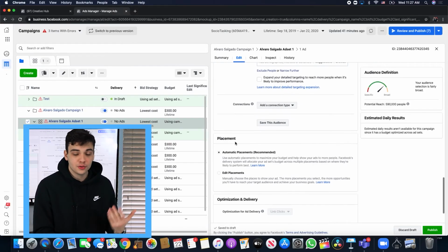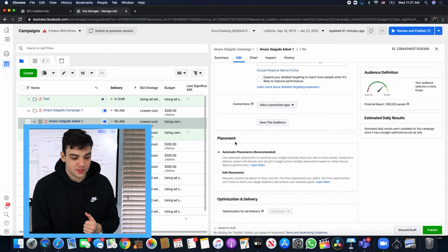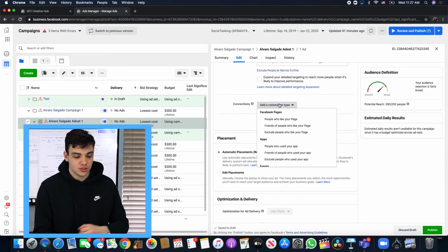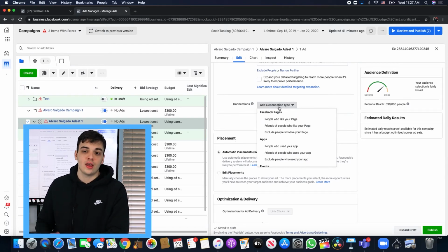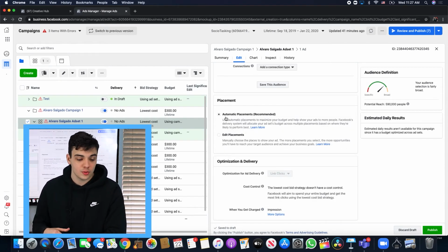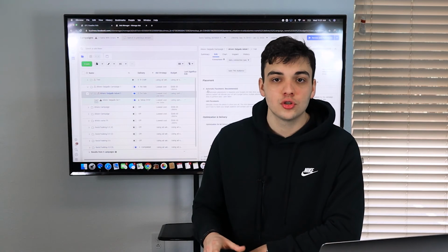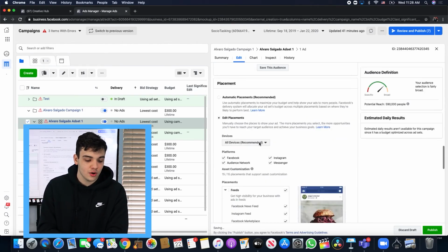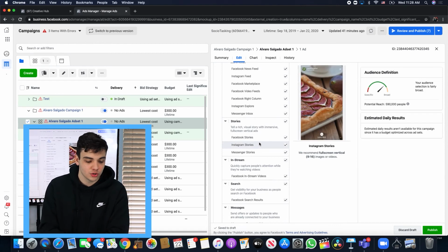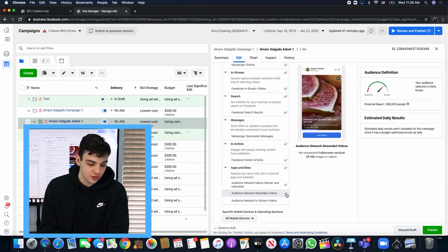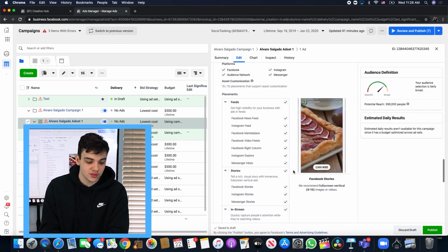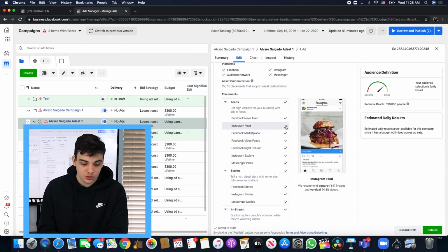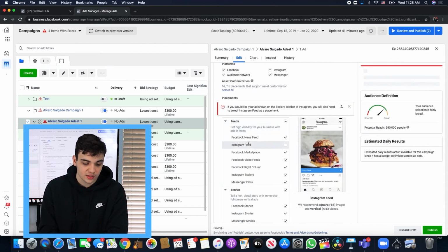Now basically the rest of the stuff is very self-explanatory. If you want to add a connection, you click over here, add connection, and you can add a connection to people who liked your page, for example. So as we scroll down a little bit, you can see the placements. That's where you will be choosing where to show your ad. Now if you click on edit placements, you can see all the places where Facebook will show your ad, and they're all selected over here. If you don't like some of the places, you can just unselect them. So if you don't want to show it on Instagram, you just unselect Instagram feed.